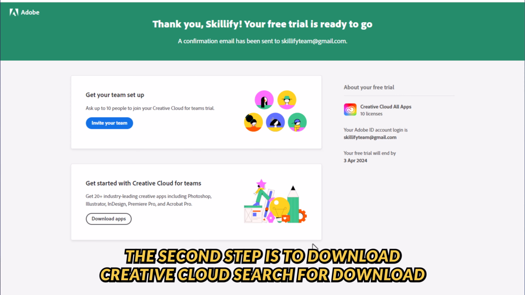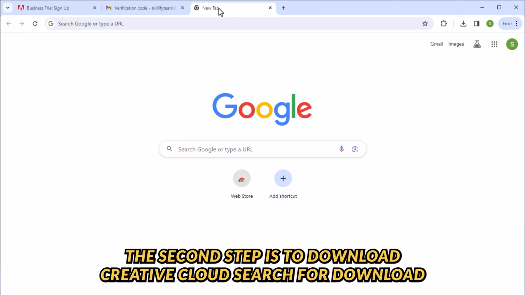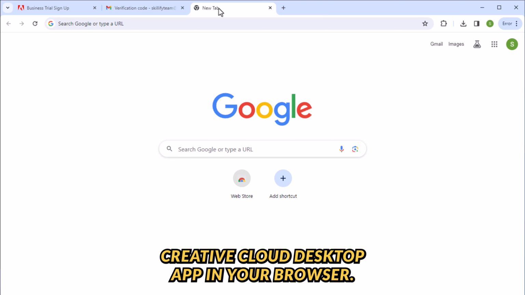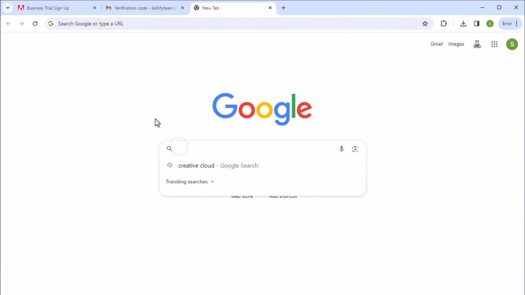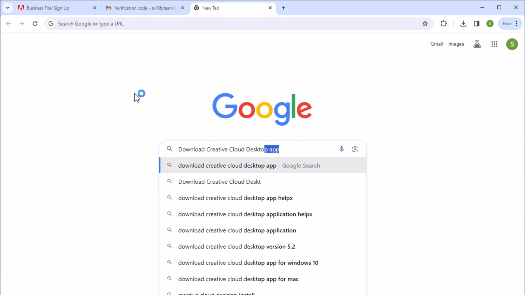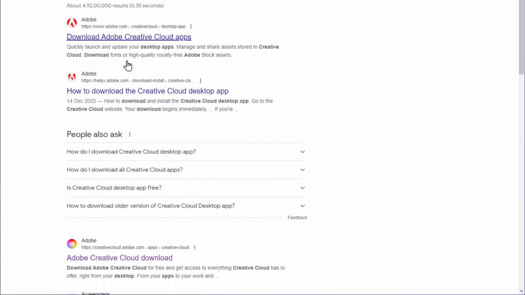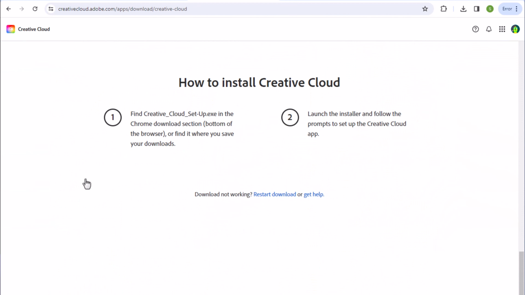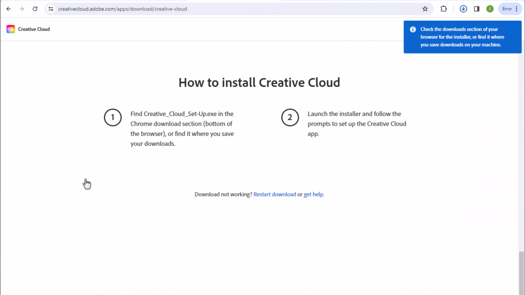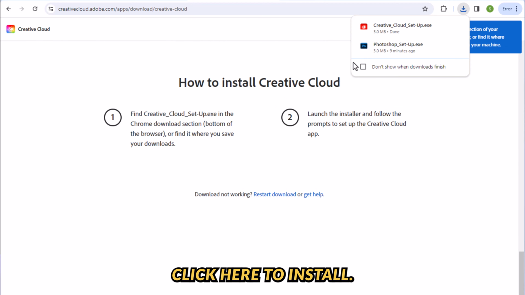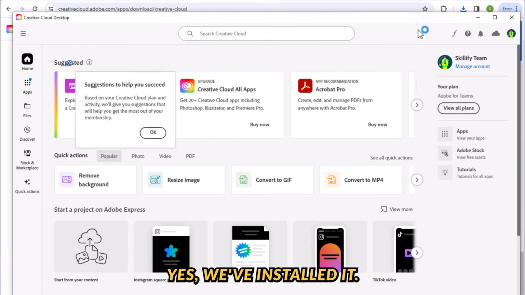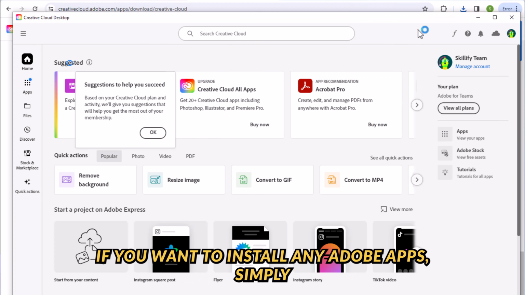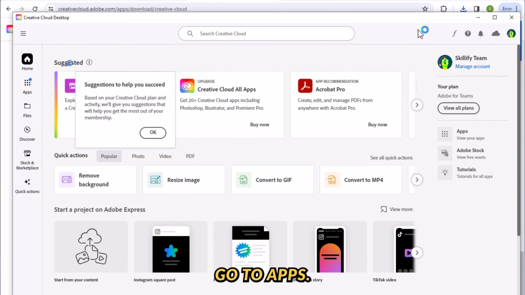The second step is to download Creative Cloud. Search for Download Creative Cloud Desktop app in your browser. Click on Download Creative Cloud. Once it's downloaded, click here to install. Yes, we've installed it. If you want to install any Adobe apps, simply go to Apps.